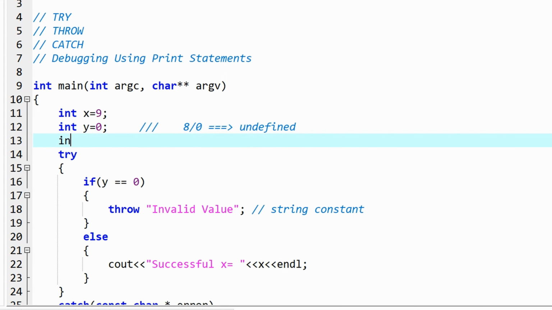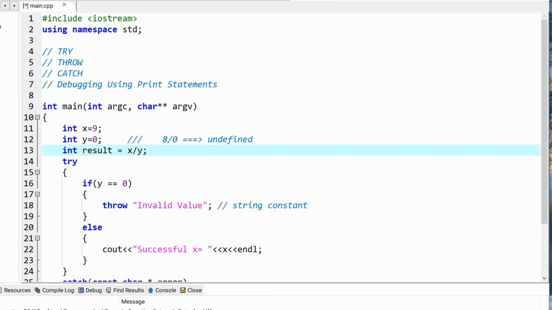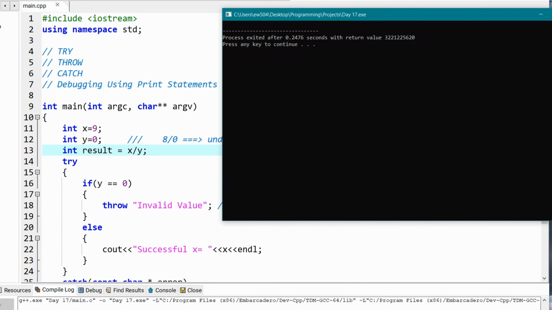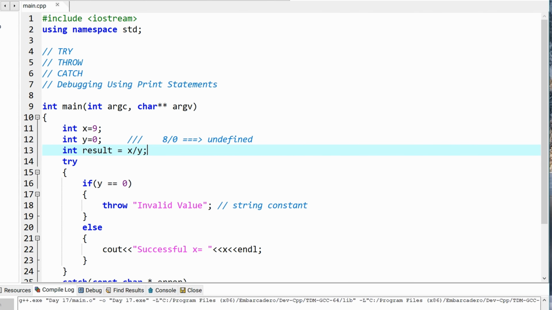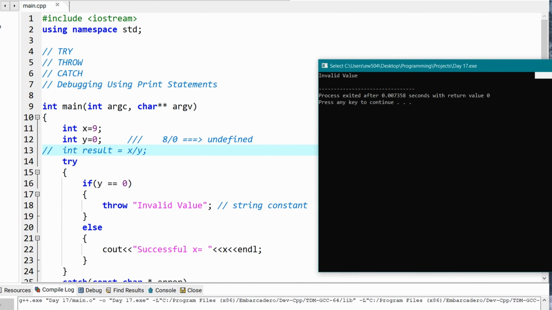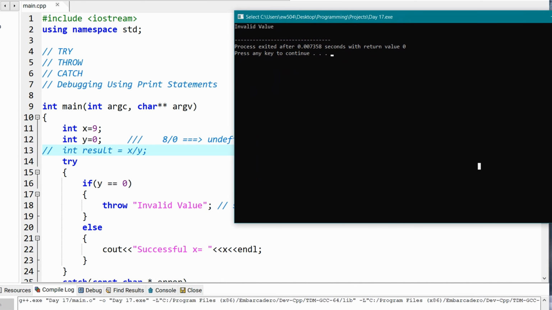So we're going to create this new variable called result. And we're about to divide x by y. And let's compile it. This is the solution we got. Nothing. It didn't print anything. And that is definitely undesired results. So if we comment out this line, everything is going to work the way it's supposed to because we're about to catch the logic behind why the program stopped running.